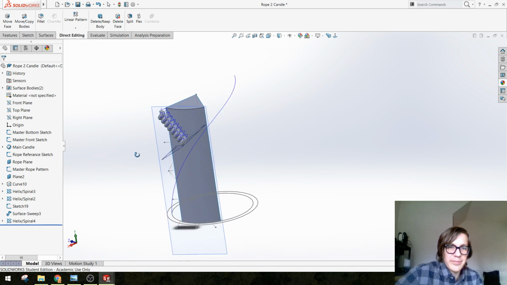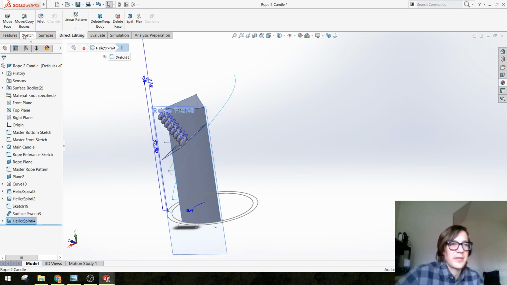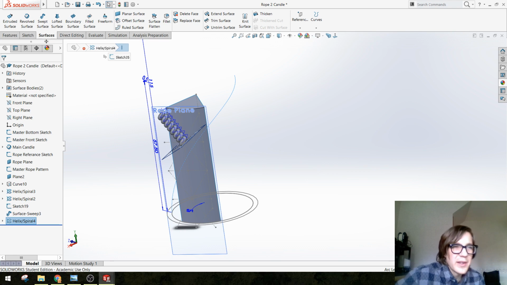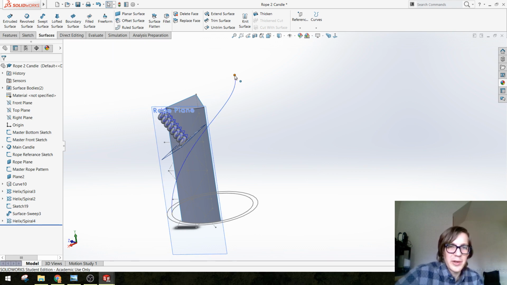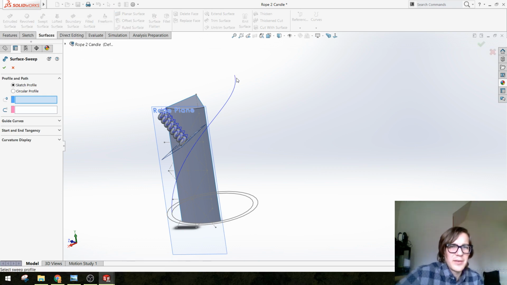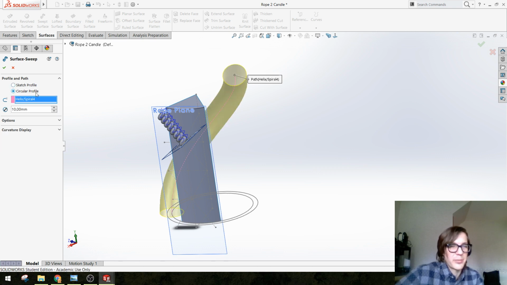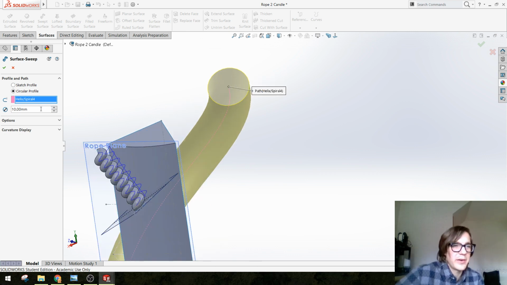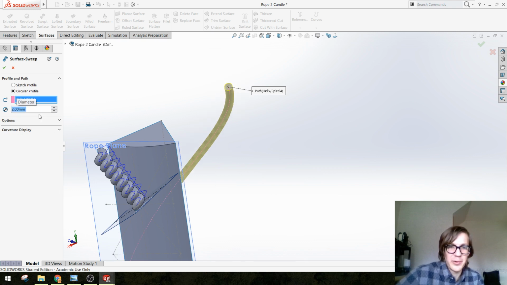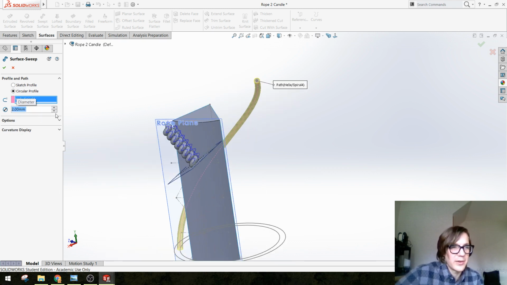Now we need to thicken this up to turn it into a surface. Normally we would want to create a plane on the end of this, make our rope profile, and then make a sweep. But with the new surface sweep option, we can say we just want a circular profile. We don't actually have to make that sketch with the circle. We can just pick circular profile. How big? Probably not more than 2 millimeters or so to get your intended design. Maybe I'll make it 2.5.